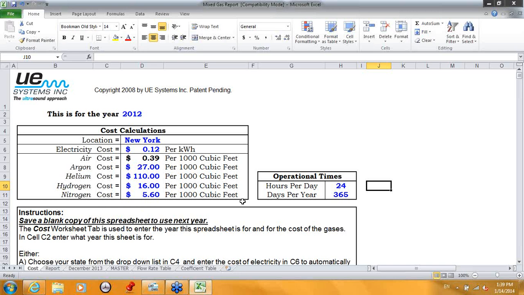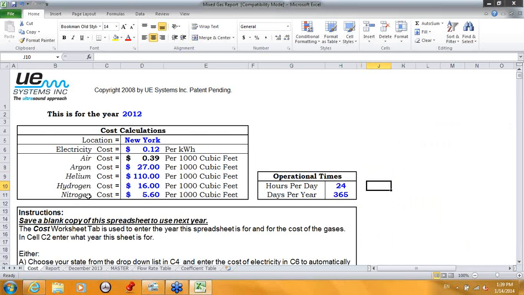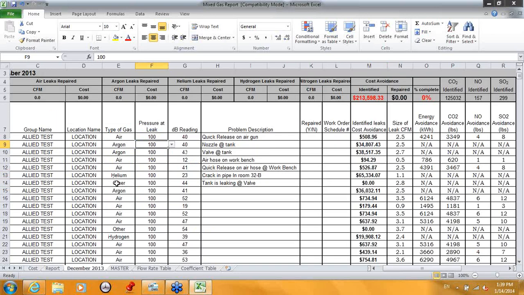Once you have all this plugged in, you can come back here to the month and year of the actual report, of the actual survey. You can see that some of these, like the type of gases, it'll recalculate the value for each one of these. If you remember in the cost tab, I changed it from other to nitrogen. If I come over here to other, you can see that nitrogen is actually in there. So I can highlight that, and it'll change the other to nitrogen. So it'll recalculate those values and spit out a dollar value.